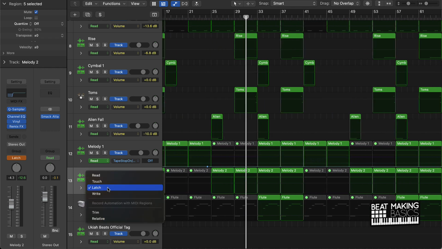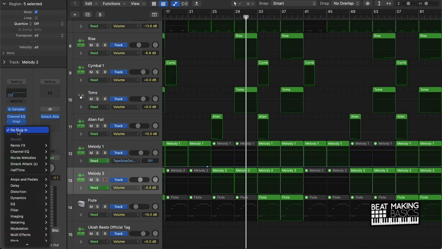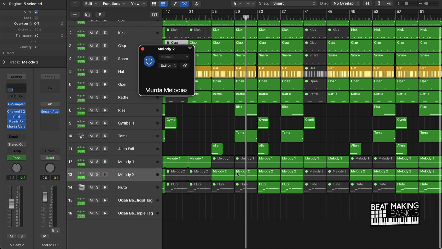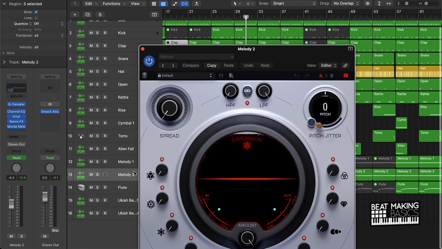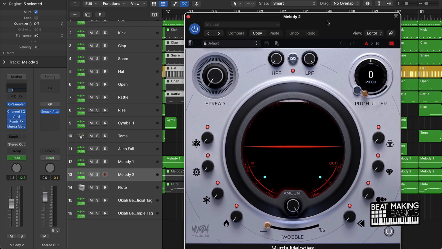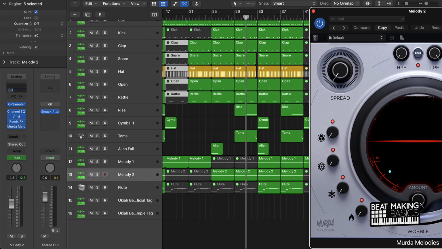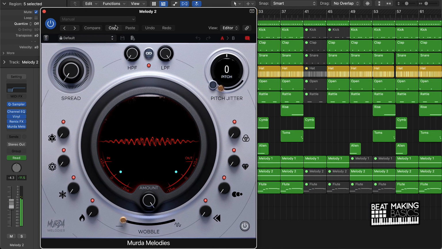I'm actually not gonna do anything on that second one. But what I will do is go ahead and maybe put this Murder Melodies plugin on here. This is going to basically make this second version of this melody sound dope. Let me put a loop on this. And they have different presets here that you can go with.